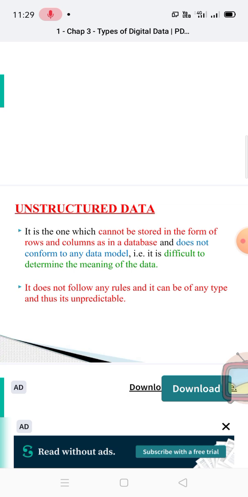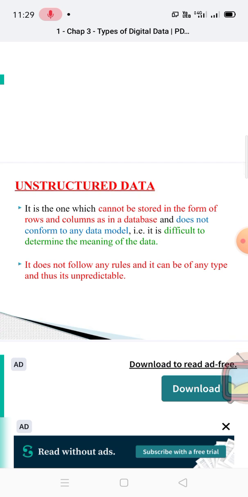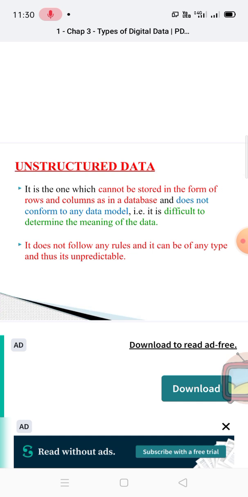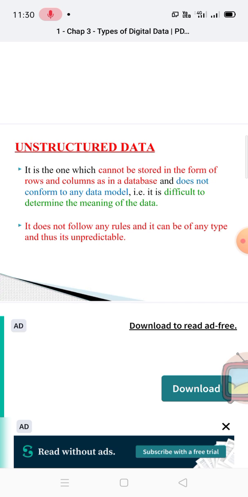If all the data are in a Word file, they are easily updatable, or if all the data are in Excel, or all are image files or video files, they are easily updatable. But unstructured data is unpredictable data. One data item is an image, another is a video, and another is Excel data. These data are mixed. Mixing of data is called unstructured data. That is why we cannot store it in rows and columns.